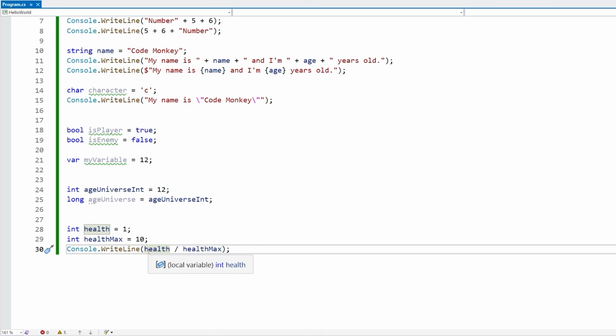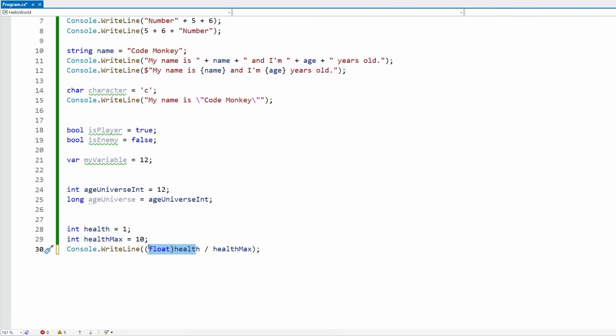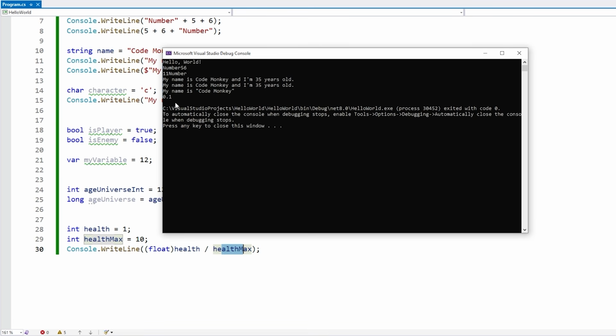Now the solution to this problem is really simple, we just need to convert one of these values into a float, so we can just cast it onto a float. So now here we have some math being done between a float and an int, so the final result will be a float, and if we test, yep, now it does return the correct result 0.1. So if you ever have any strange results when doing calculations, always double check that you're using the correct type so you're not losing any data.